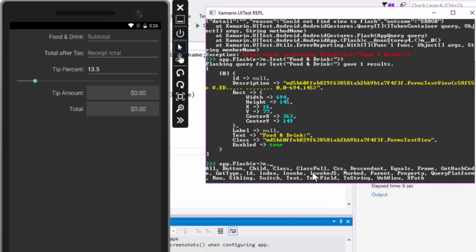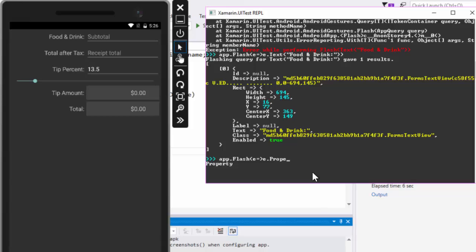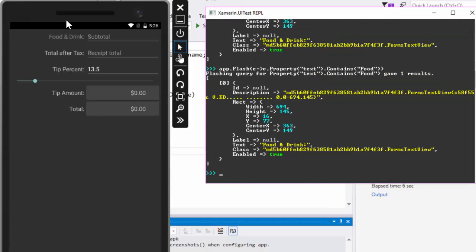So there's another method that we can use off of here called property. And we can say I want to look for the property called text. And from here we've got a number of methods, like we can say if it starts with or ends with or it contains. Let's say if it contains food, for example, and we're still good. And this is much more flexible.